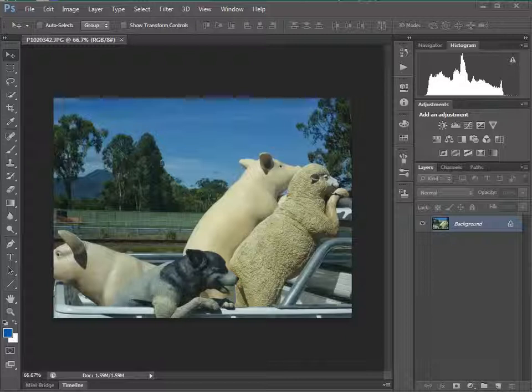So here's Jan's photo that I've opened in Photoshop. I'm using Photoshop CS6 on a PC, not the current version. Obviously Photoshop CC, or Creative Cloud, is the current version, but this nevertheless will show some of the things that you can do with Photoshop.